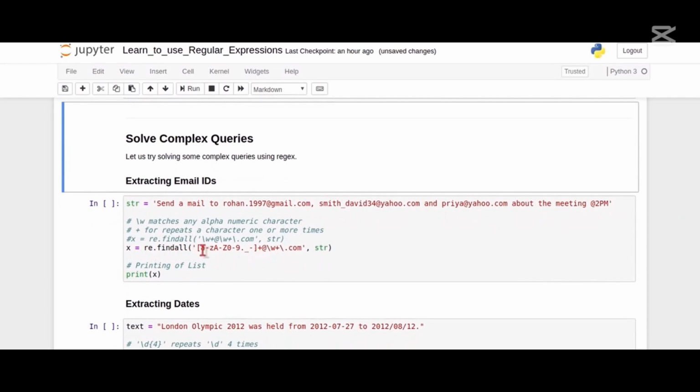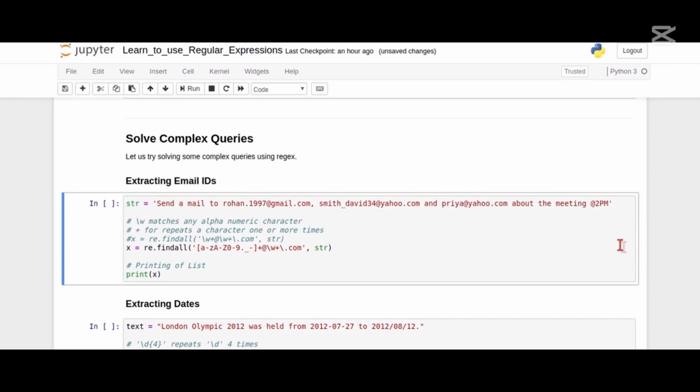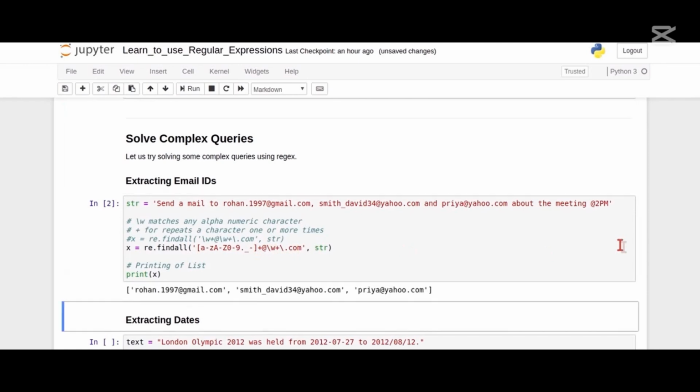We are basically taking a range here, A to Z, capital A to Z, 0 to 9, dot and underscore, as well as dash, and putting this in the square brackets, basically the sets that we saw earlier. This will be followed by @, an alphanumeric character, which will further be followed by .com. Basically what an email address typically looks like. So I'm going to go ahead and run this. Perfect. As you can see, we've extracted the 3 email IDs that we had in the string.